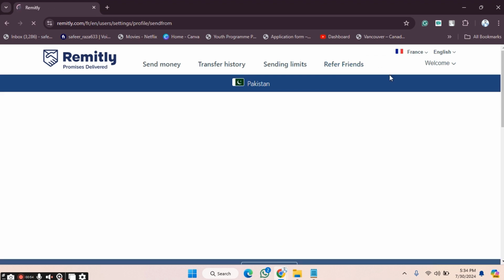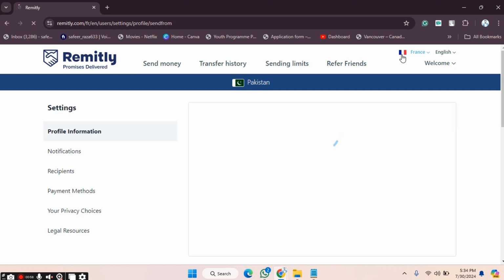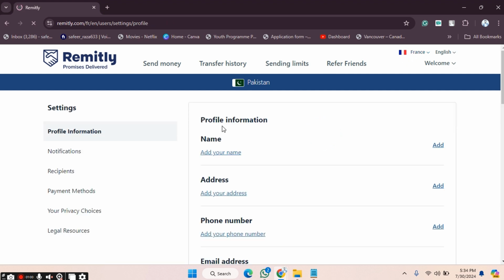So in this way, you can change your country on the Remitly website. As you can see now, it's changed. The logo is also changed. The information is also changed. So in this way, you can do that.